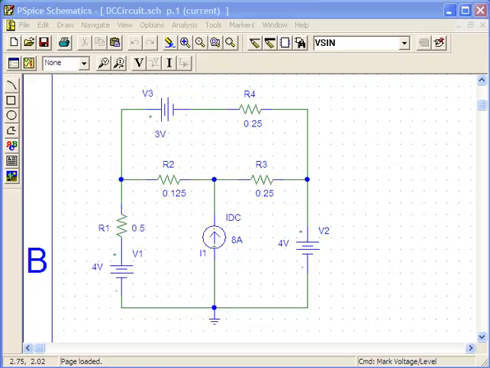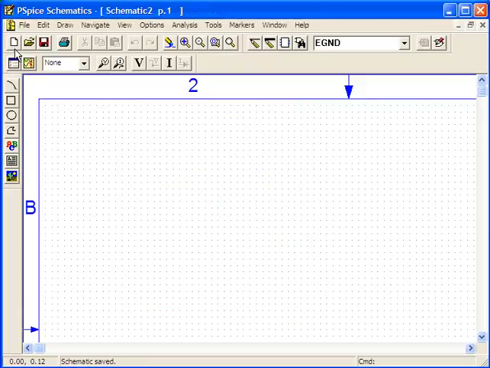In this video, we'll give a brief introduction on how to use PSpice. We'll take this DC circuit as an example. From the schematic, we can see that there are three voltage sources, V1, V2, and V3. And there's also another current source, I1. Other than those, there are four resistive components, R1, R2, R3, and R4. Let's work it out step by step.